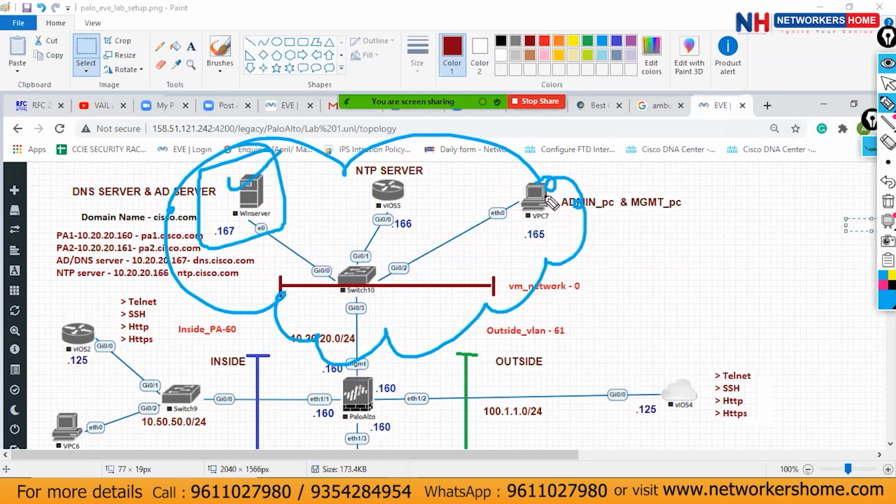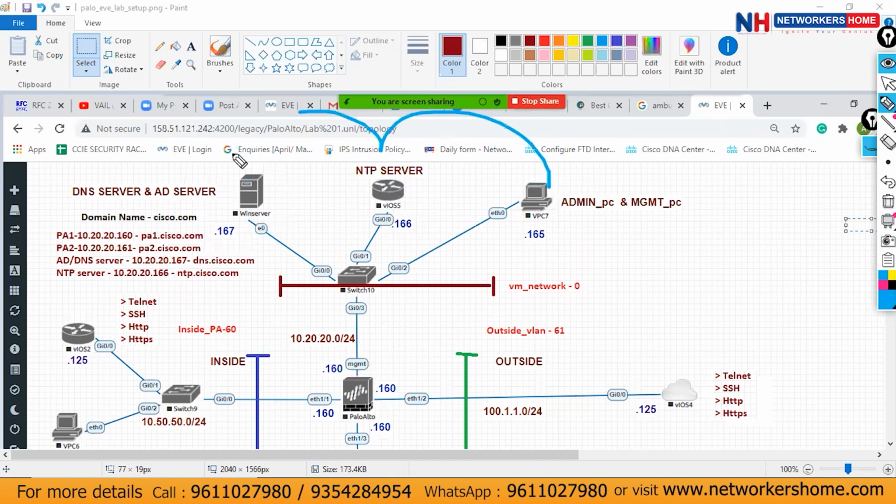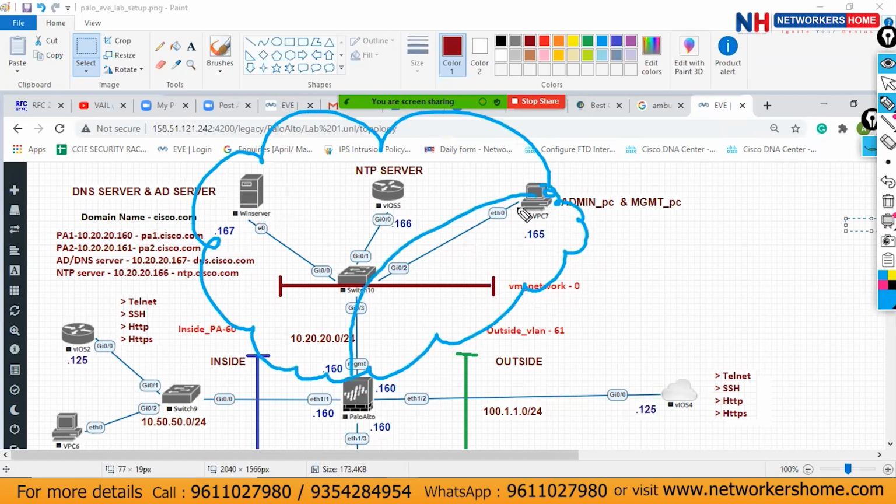So DNS server is configured, this IP is configured. NTP we have to configure, that we will add later. After 1 week we will add the NTP into the scenarios, not now. We will configure it at that time only. So right now this management network is ready, guys. I'm able to ping here to here. I'm able to ping to this one. I'm able to ping by IPs and I'm able to ping by domain name as well.